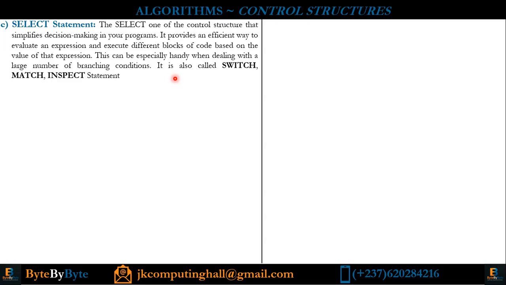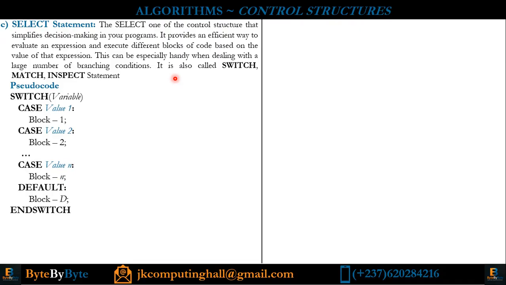So the select statement here is somewhat like a nested if, but here it matches when we have different values corresponding to different input. In pseudocode, this is what we have: switch variable. Case value 1: if this variable has value 1, then I execute block 1. If it is value 2, I execute block 2, until for the different cases up to value n, I execute block n. Now, what does this default mean?